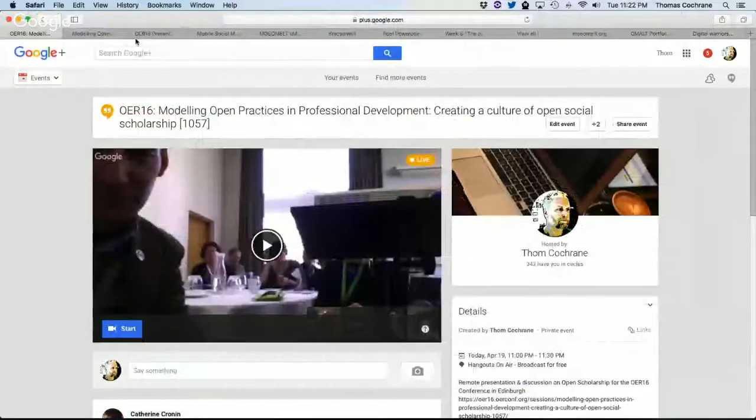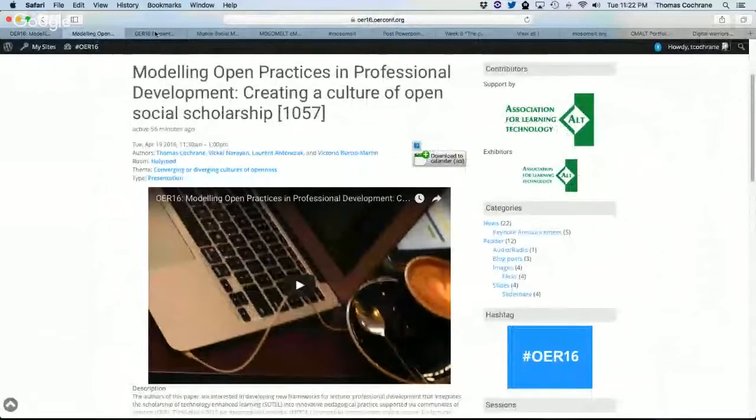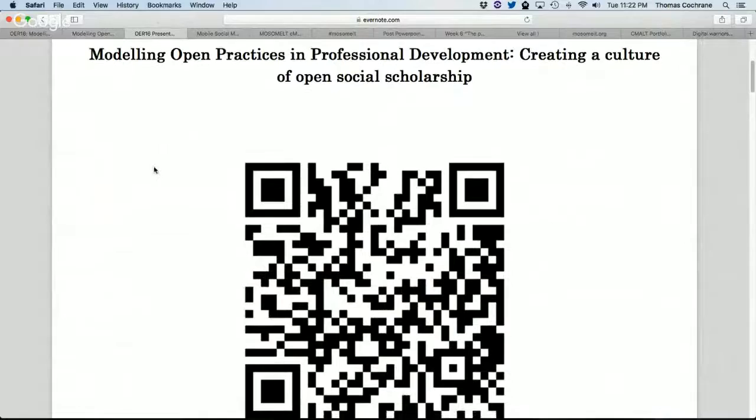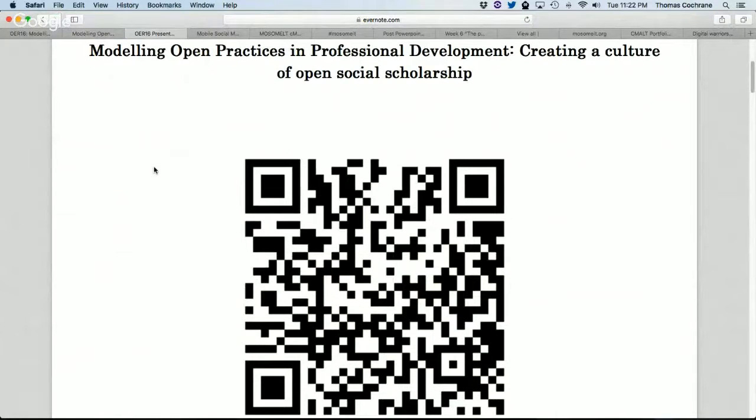Okay, so hopefully you should see my screen, and what you should see is the Evernote. It says modeling open practices and this big QR code. Is that coming through, Martin? Yep, excellent. Okay, so if you have a mobile device and a QR code reader app, you could quickly scan that if you want to have a link to these notes and bookmark them. They are linked in the presentation as well.